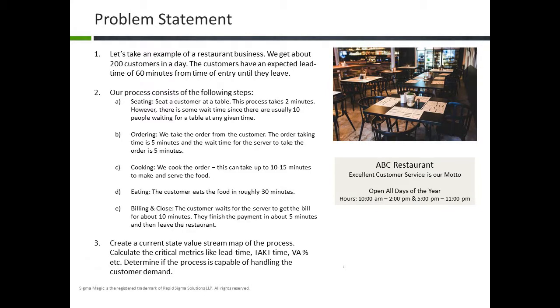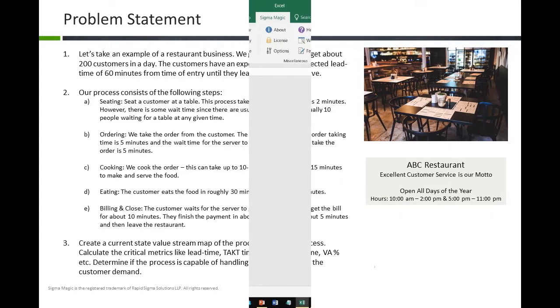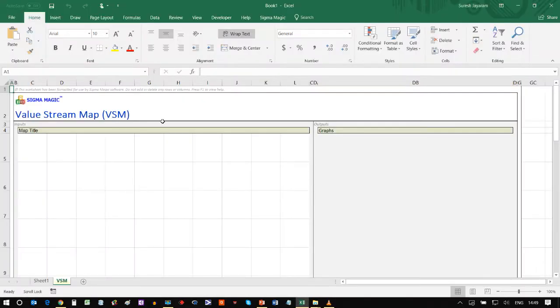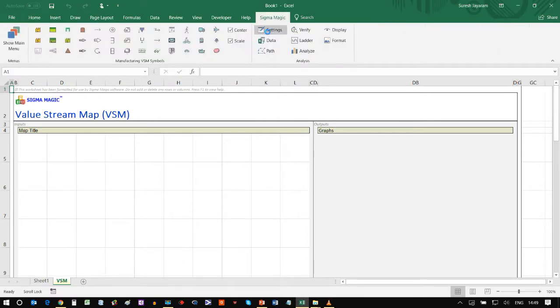The first step to create the value stream map is to add the VSM template to your Excel workbook. You can do this by clicking on Lean and then selecting Value Stream Map.